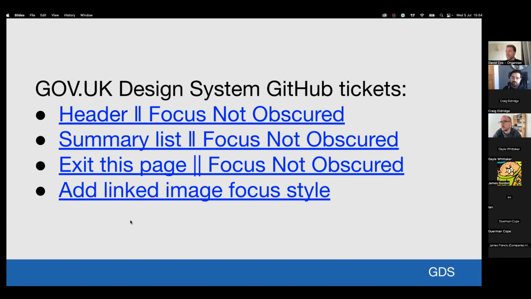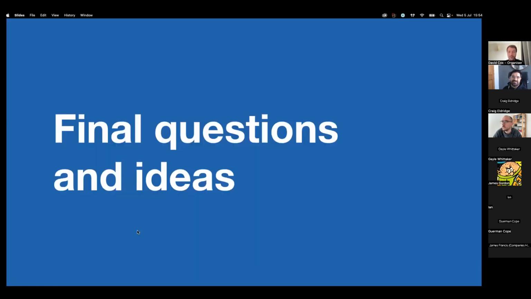in that case. And then if you're interested in the work we're doing specifically as the GOV.UK Design System team right now on Focus Not Obscured, there are 4 GitHub tickets from our repositories where you can see us arguing about it. Not arguing, discussing civilly and trying to come up with solutions. I figured these were of interest to some people who want to go a little more in depth and see the work we're doing right now. That's all the resources I had other than the stuff we've already shown.